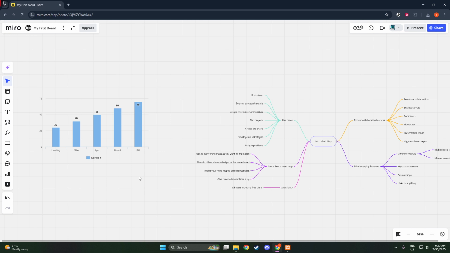With your chart now added to the board, you have the ability to further customize how it looks and functions. Miro makes it easy to input your data directly into the chart. Simply click into the chart area, and you'll be able to enter or edit the data points to align with the message you're conveying. The platform often allows you to adjust colors, labels, and more, so feel free to explore these features to enhance the clarity and visual appeal of your chart.